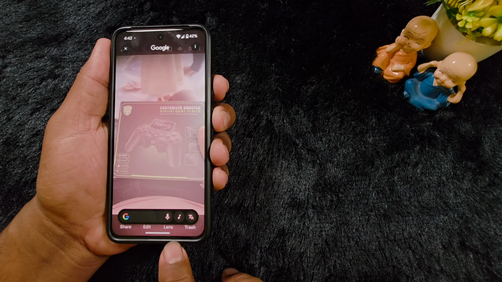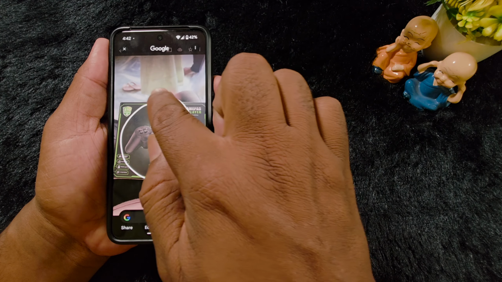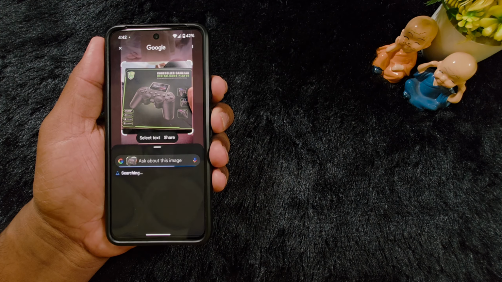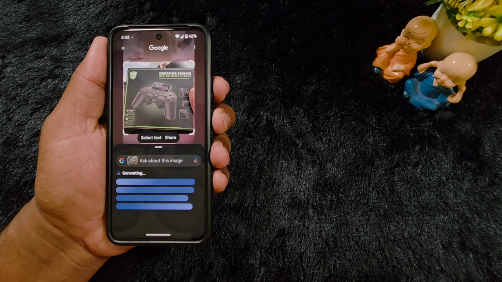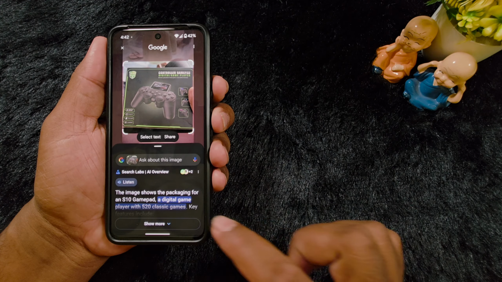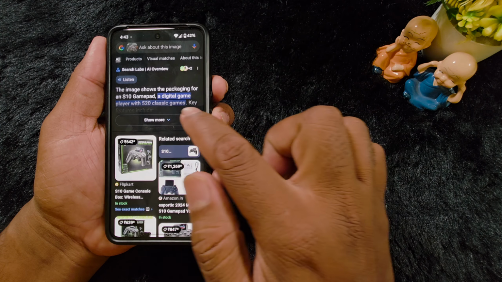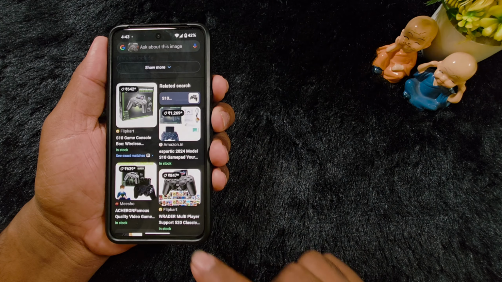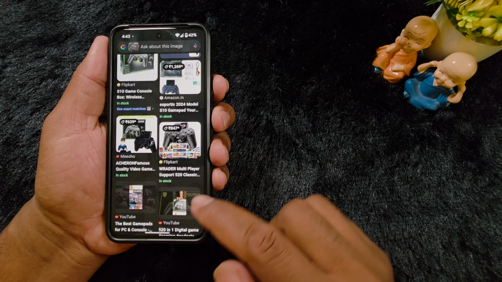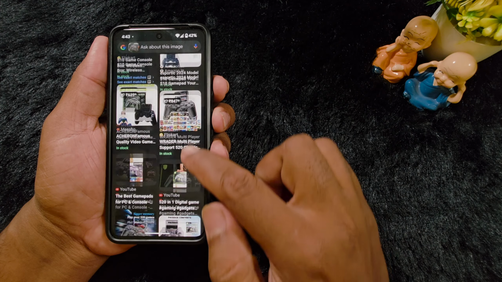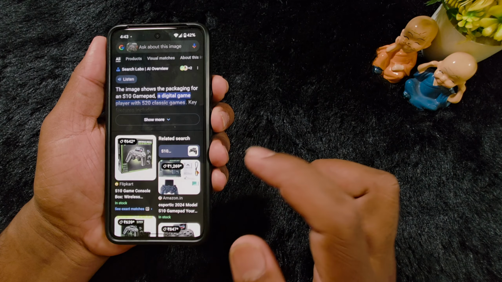Now when Google Gemini launches, just circle the related product on your device. Make sure the internet is working. Now it will automatically find the related product. Here you can see the description, and you can see the list of products from Amazon, Flipkart and other applications. Here you can quickly find it, just tap on it.